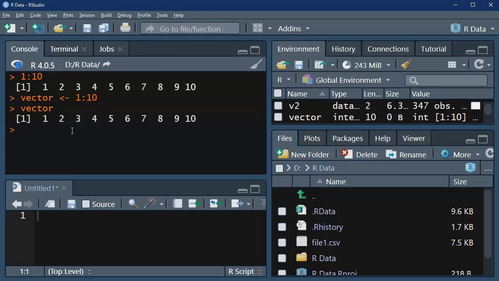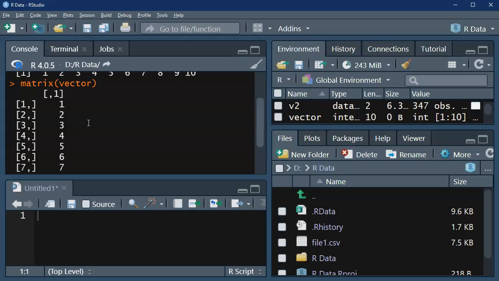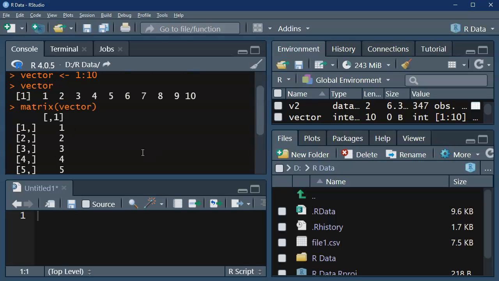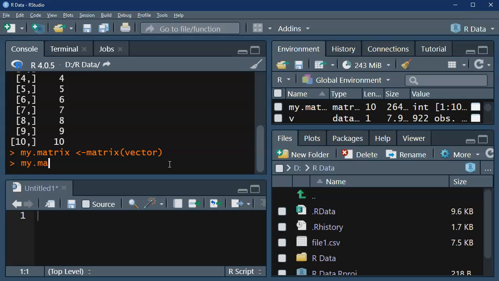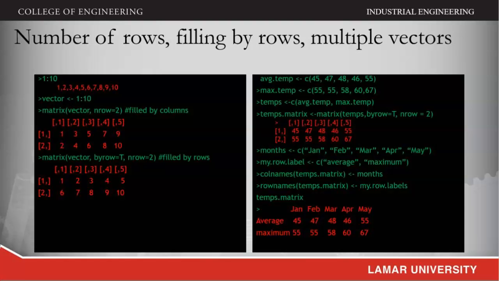It's exactly what we had before, and now we're going to transform this vector into a matrix, and by the command, if I don't do anything else, that has been transformed. Of course, now we should be able to create my matrix, which we're going to assign. There you go. So now we have created a matrix of 1 column and 10 rows. Great.